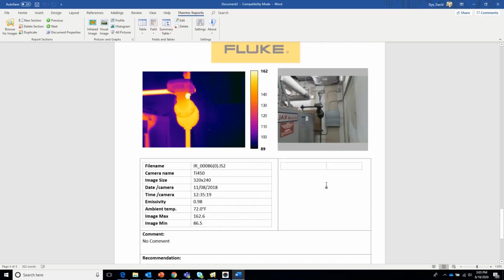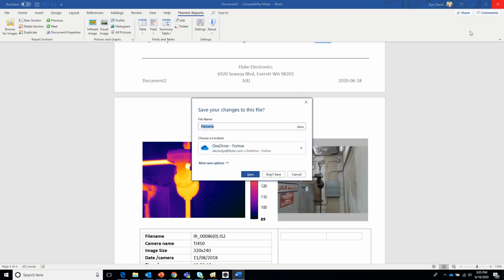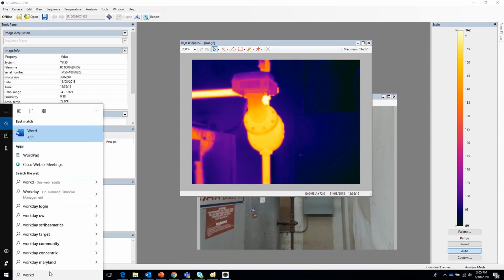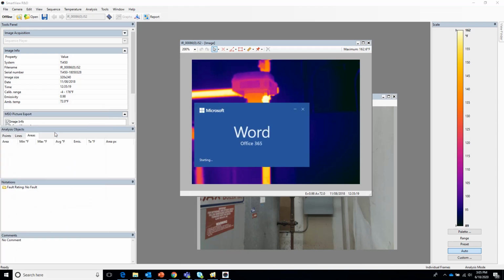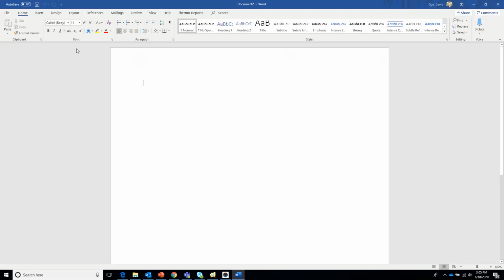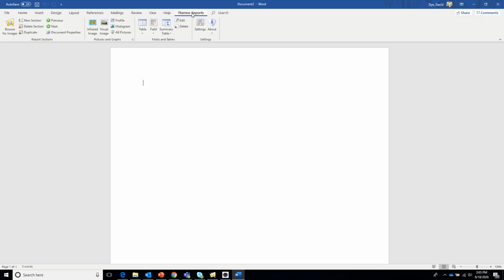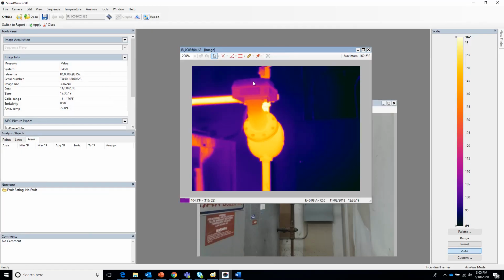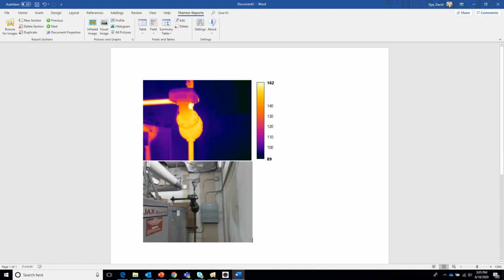It's also possible to create a report completely from scratch. So if I was to close this report and I was just to open Microsoft Word, open a blank document here, because I have the Thermal Reports plugin, I can start building any report that I want. So I can start inserting images or put different things onto the report. So first we need to start by placing our elements onto the report. And then we place the actual images we want into the report there.